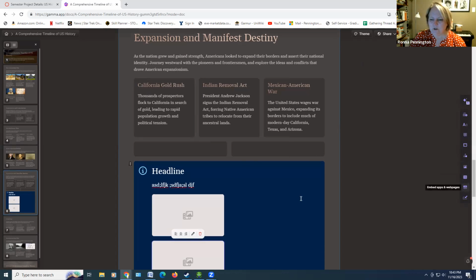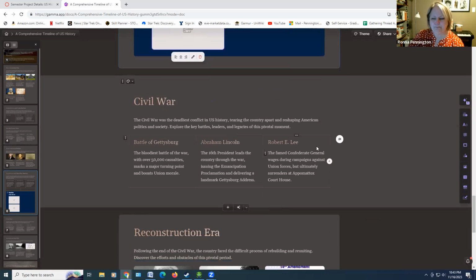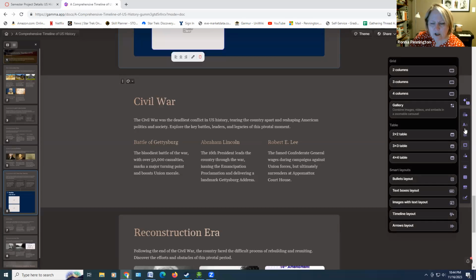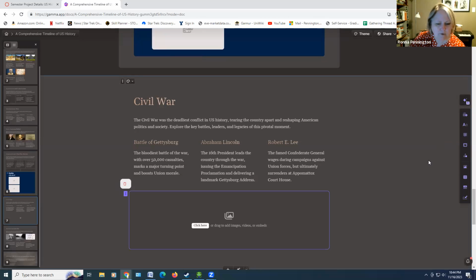Let's see, what else can I show you? Something else that you can do. Let me go down to another card here. Okay. Layout options. You can change to 3 columns, 4 columns, or gallery. So let's say I put in a gallery. So if I wanted to cycle through a bunch of photos, I could do that here.